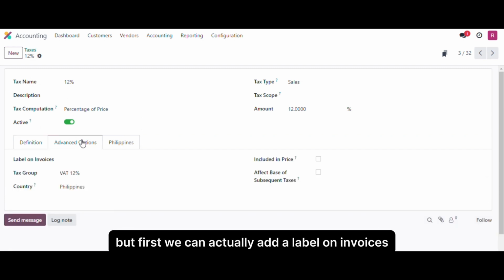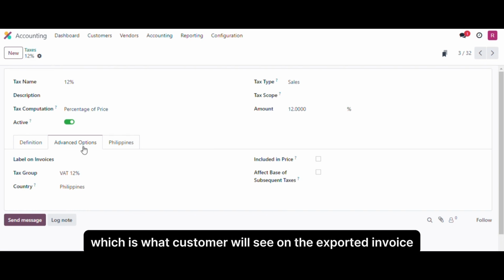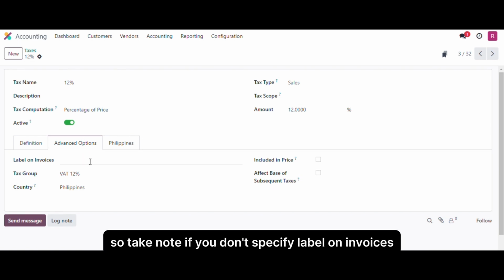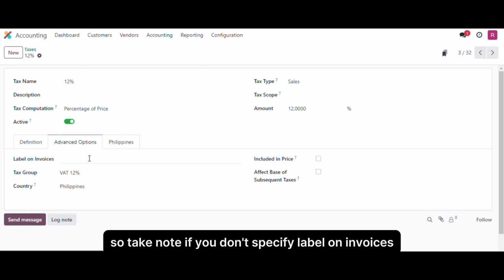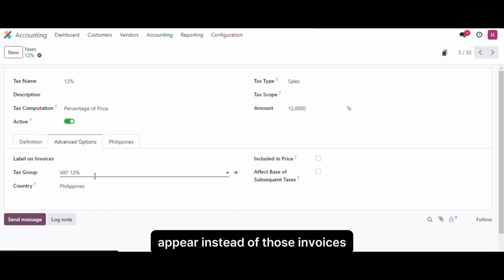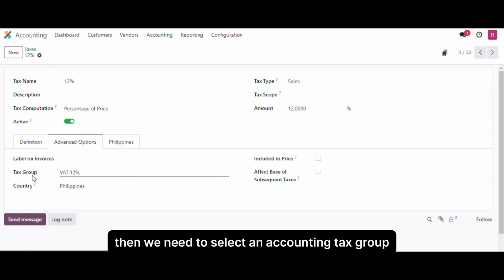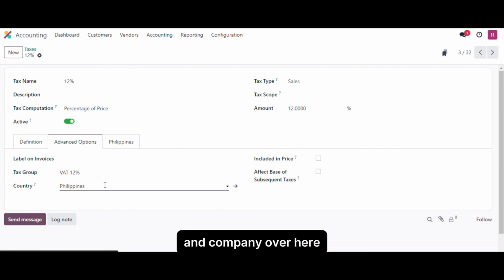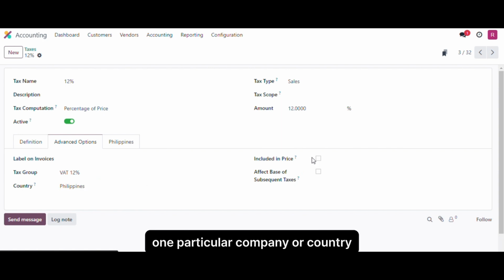First, we can add a label on invoices, which is what the customer will see on the exported invoice. Take note, if you don't specify a label on invoices, then the tax name will appear instead. Then we need to select an accounting tax group, this one over here. We also have fields related to country and company over here. This tax only applies to one particular company or country.